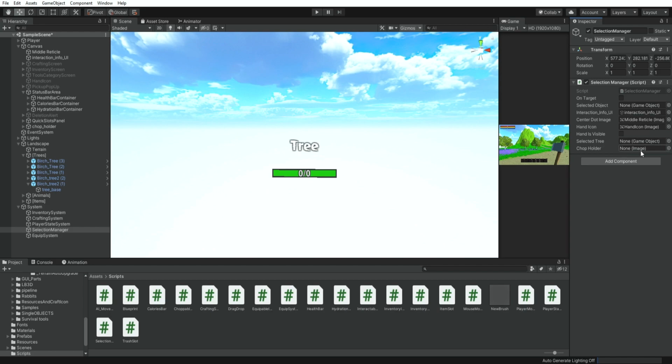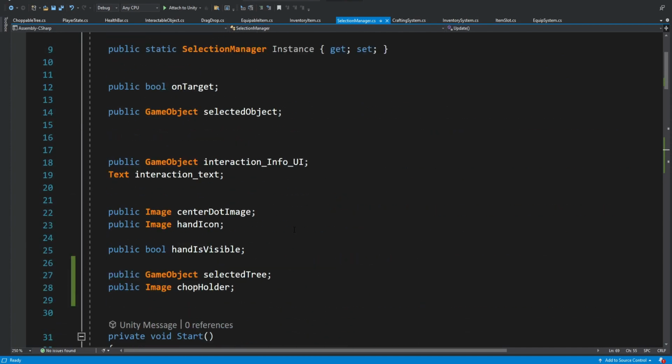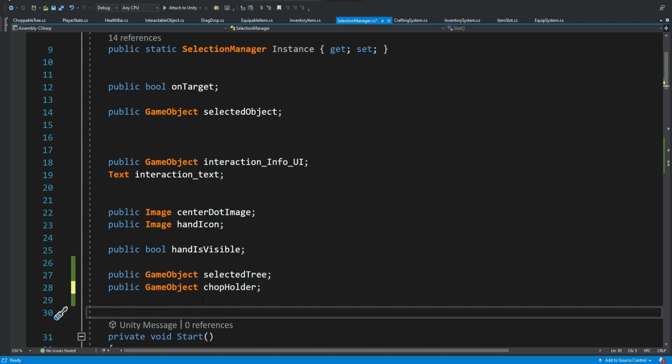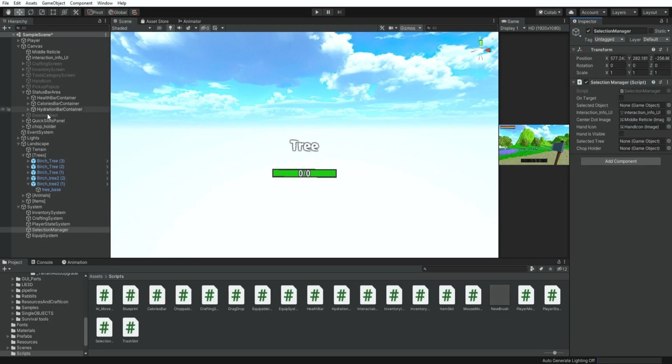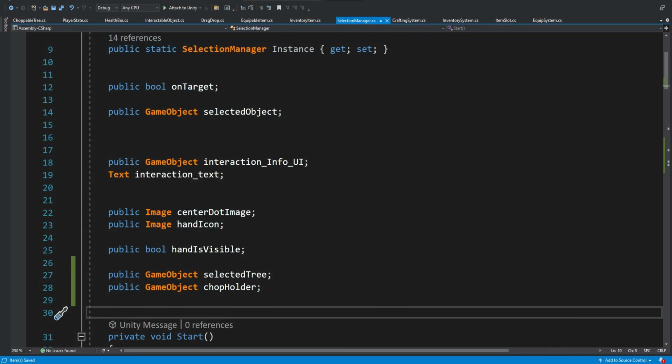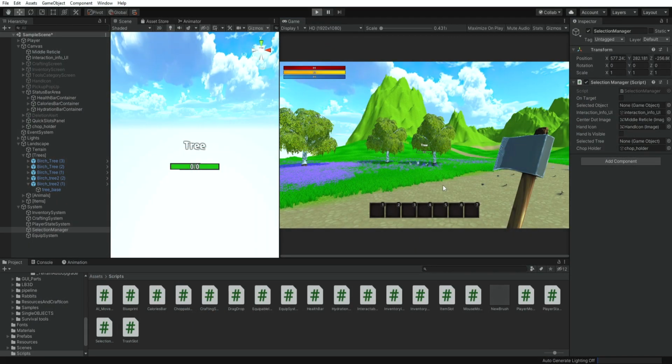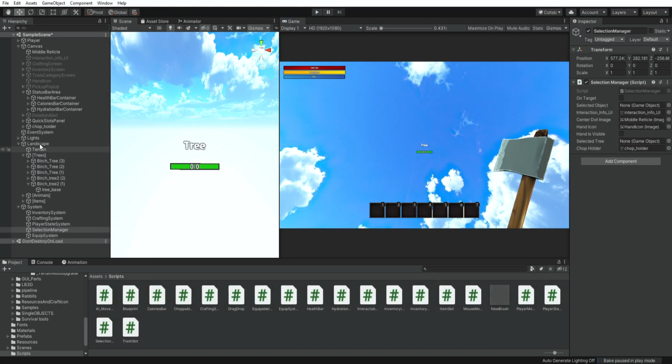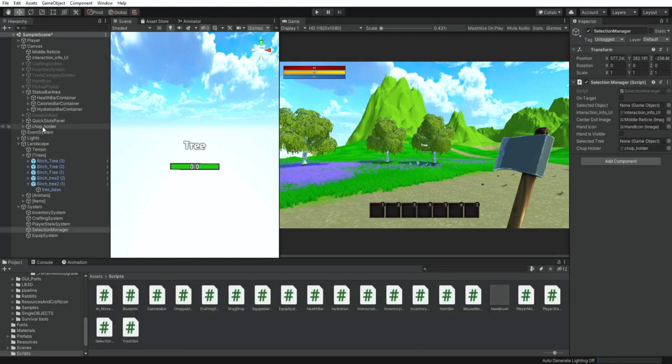Selected tree, image. Well, it's actually not an image. Let's rename it. I don't know why I made it into an image. It should also be a game object, okay? So now let's take the chop holder and drag it inside this reference, okay? So now if we run the game, well, actually, let's first hide the chop holder.